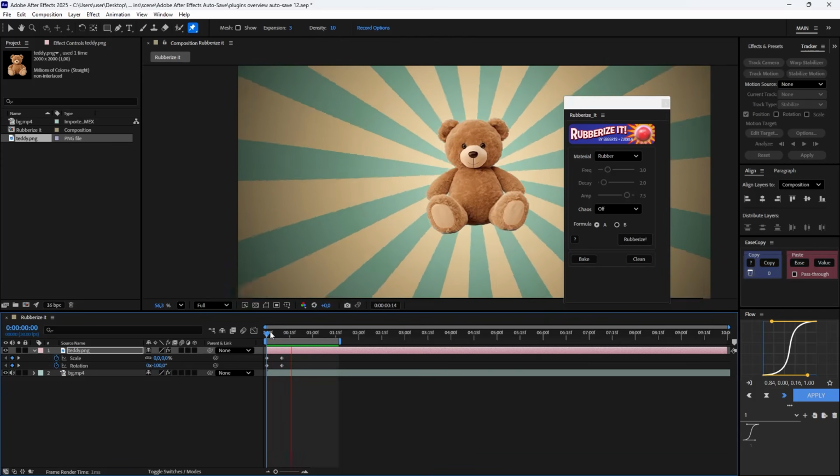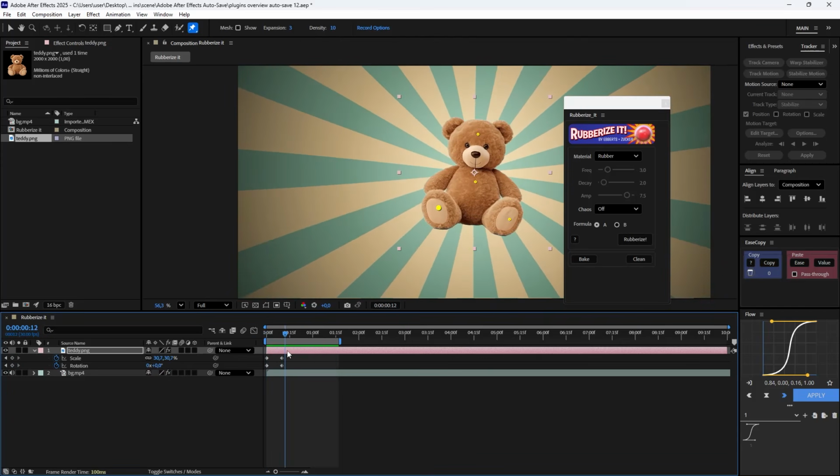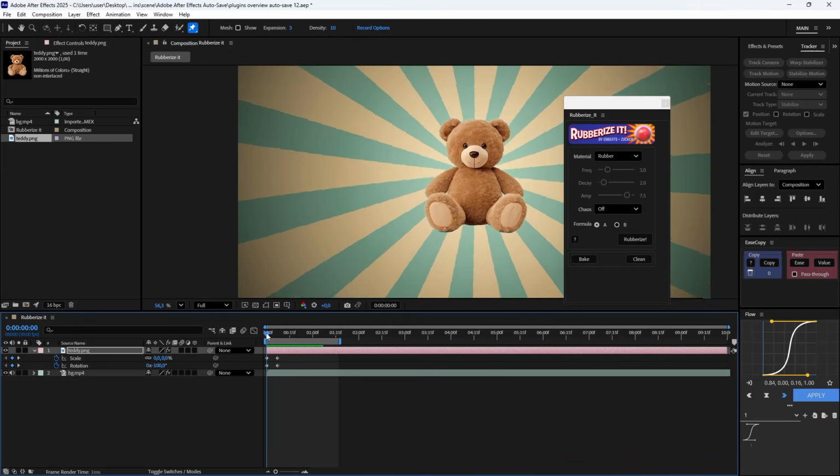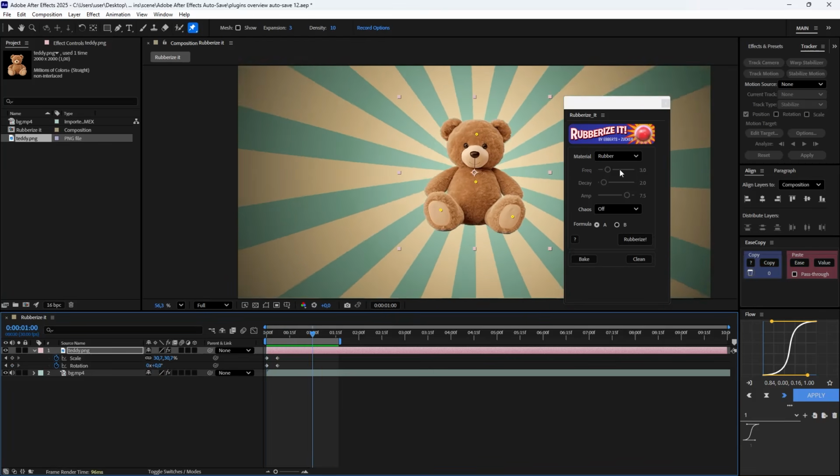And that's because Rubberize reacts to the puppet pins we created and also to the rotation animation. So the less duration between these keys, the stronger the rubber animation will be. And if you select custom materials, you can adjust these values as you want and create your own animation preset.